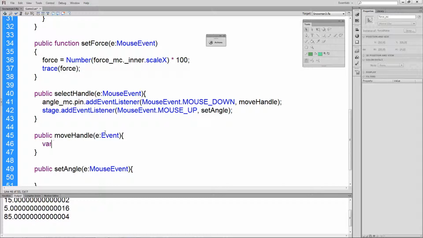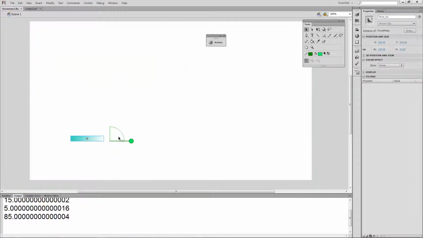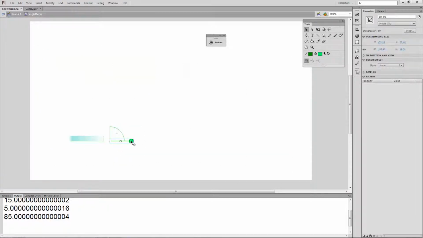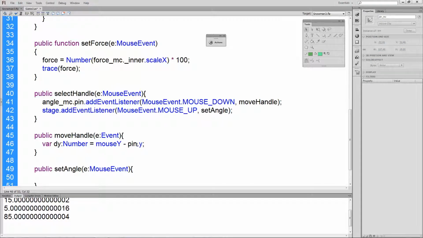What we'll do is calculate the difference in the y and the x-axis between this clip and the mouse. So we've got mouse y minus, and that's what we're responding to. We could go with e.target, or we'll just make sure we go with pin.y. And I'll just double check that that's what we've called it. Pin underscore MC. Okay, let's make sure it's called pin underscore MC in this case.